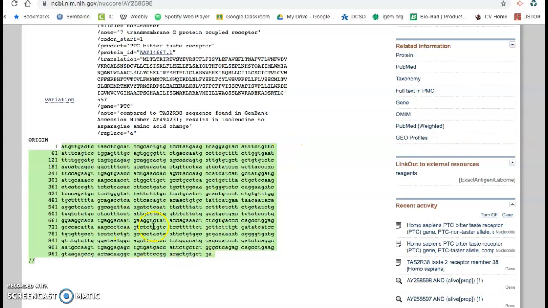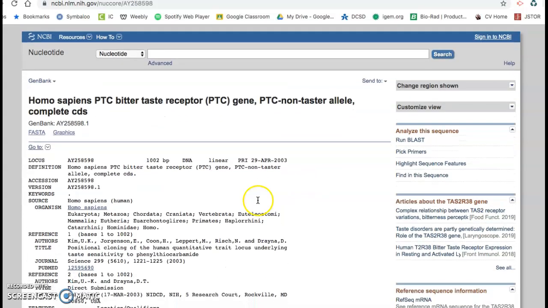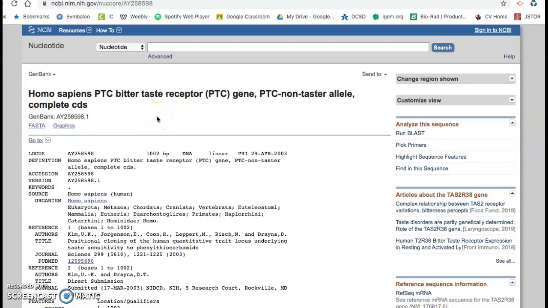and just hit copy. And then this is the thing that you're going to want to keep and put either into SnapGene if that's on the desktop, or you can just drop that into a Google Doc or a Word doc. But this is the information that we want, right? Because this is actually going to be the gene that codes for the non-taster allele.